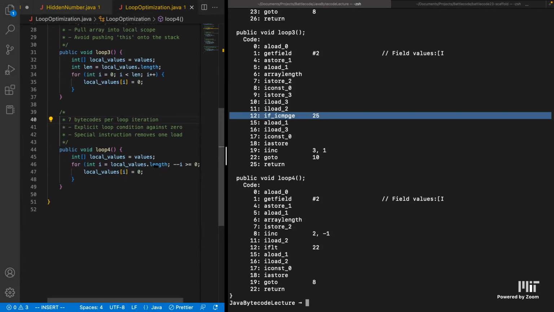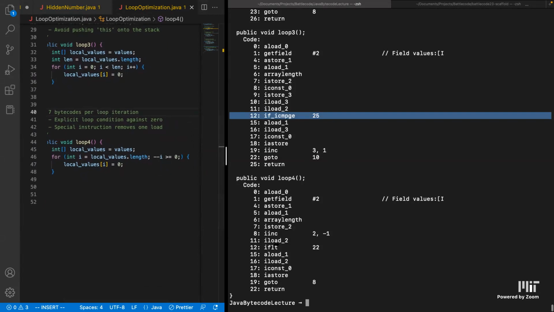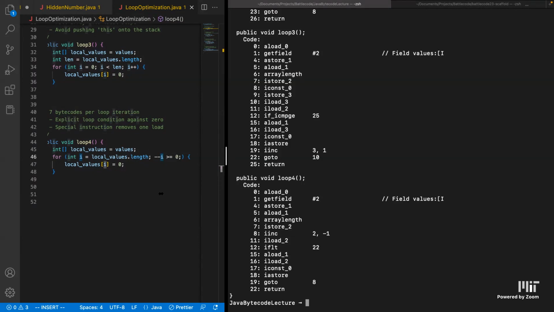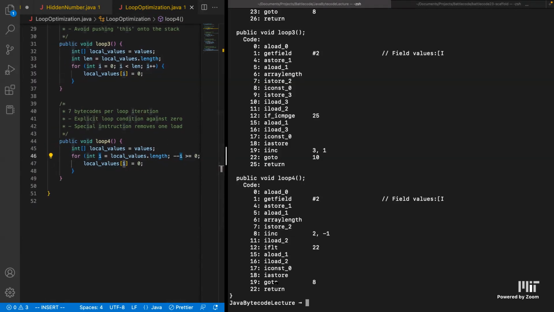But for loop 4, before we compare, so if less than, this is what this instruction means, we only have to load 1 value, which I'm assuming is i, because we can compare it. We're basically checking if i is less than 0. And so by doing that, we can reduce our instruction count by 1 more. So we'll get down to 7, and we can count this. So go to 8, 1, 2, 3, 4, 5, 6, 7.